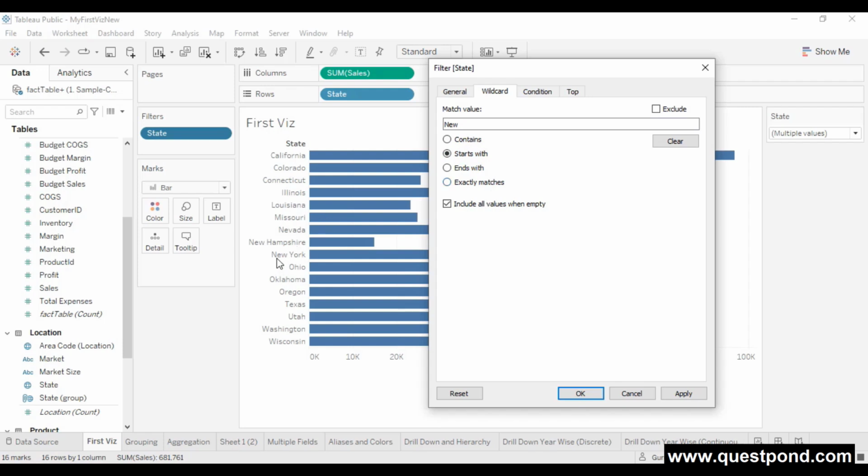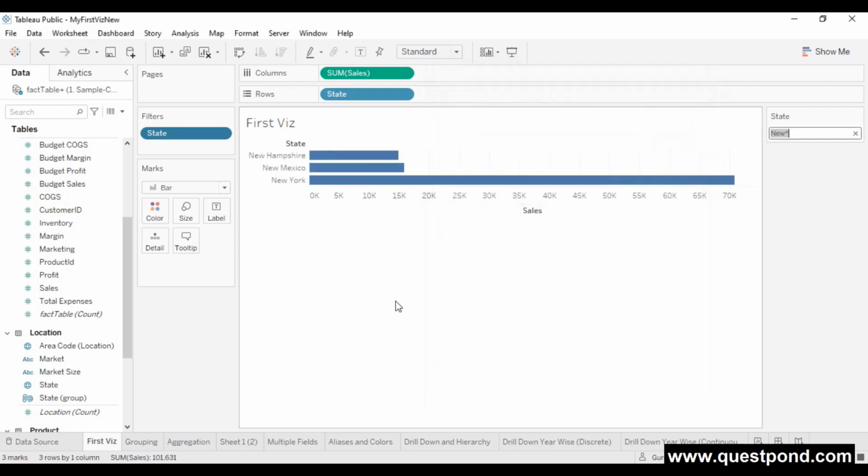So here you can see that we have New Hampshire, we have New York, right? I want to highlight these states which start with the new keyword. So I will say apply, I will say okay. You can see that, right? We got the states over here whose name starts with "new".